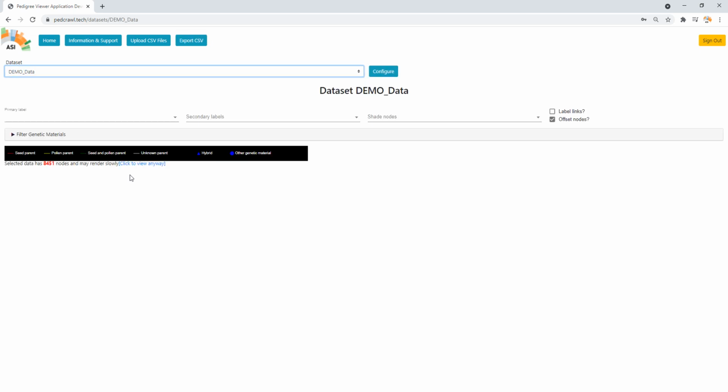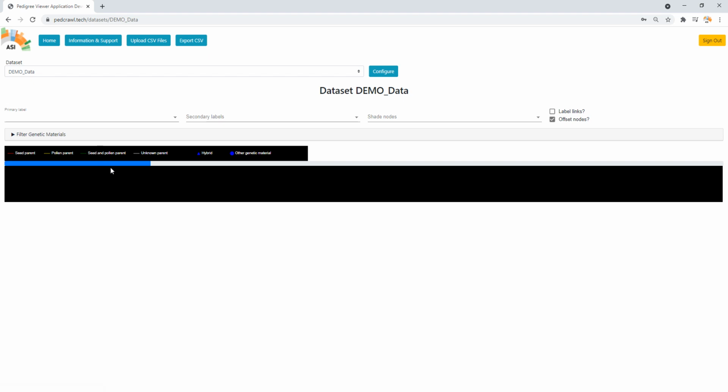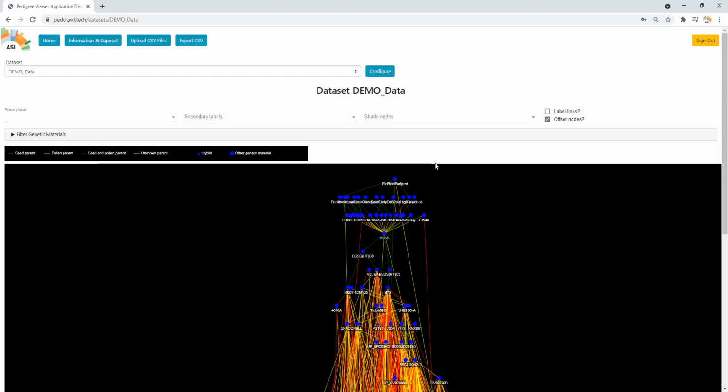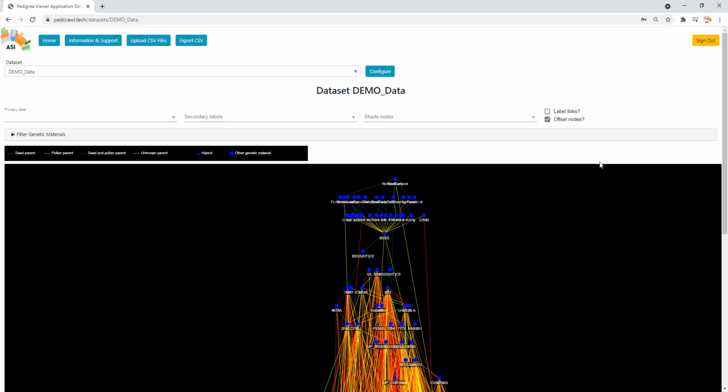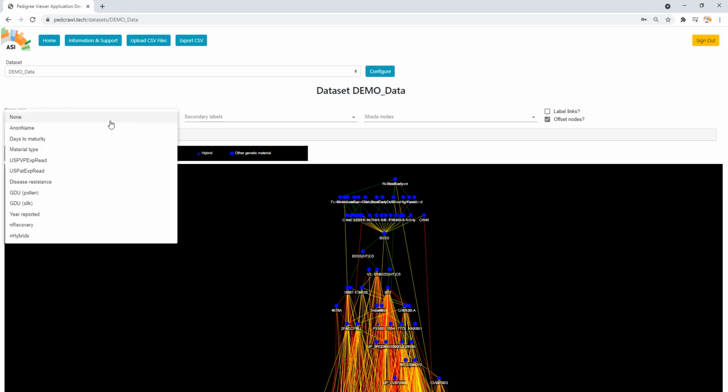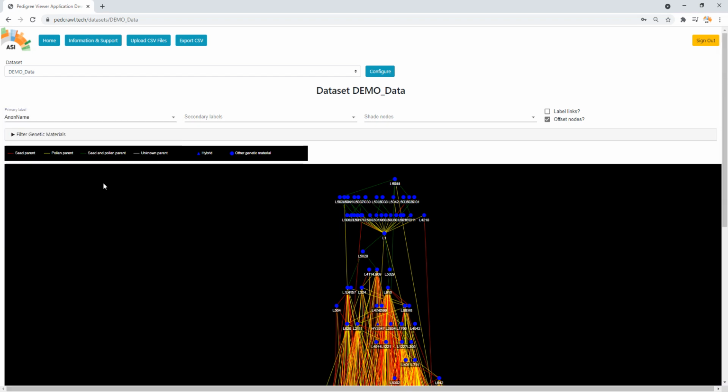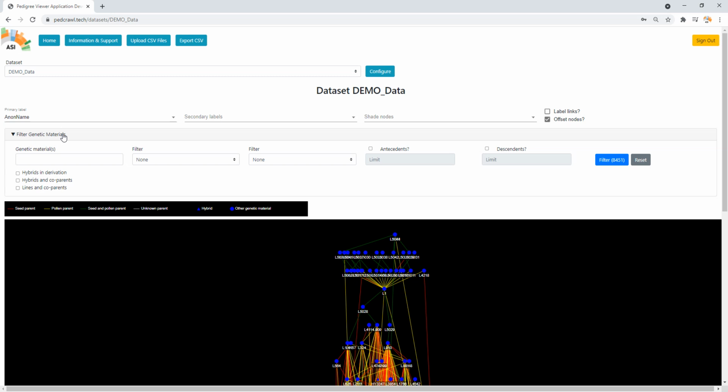You can see it's not going to draw all of those nodes right away because there's so many of them, but you can choose to click to view it anyway. So if we were to do that, it takes a little bit of time to run, of course, and draw that. And you can see here, this is a very messy tree with a lot of nodes. We're going to put the primary label down here as an anonymous name. And then we're going to use filters to explore stuff more specifically.